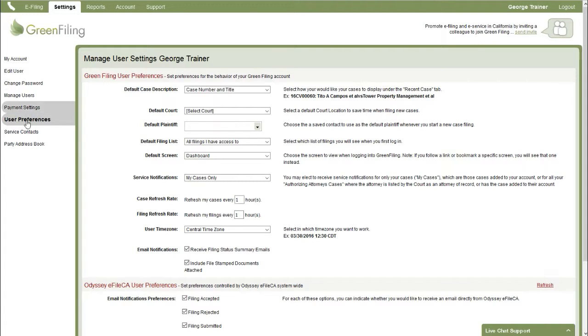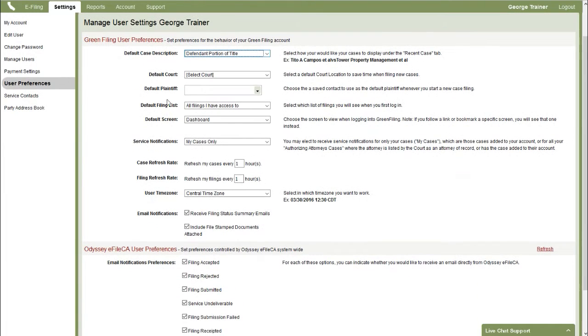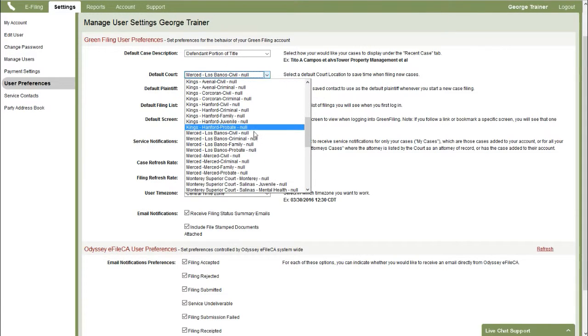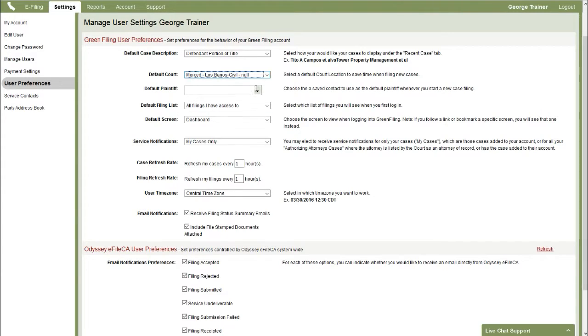So when you click on Settings, you land on our User Preferences screen, and then we have a number of preferences here that allow you to mostly configure how things look in Green Filing to you. So for example, if we want to see the case number and title, or title only, or defendant portion of the title in the recent cases list, we can switch that. We can set a default court. So if we always file in Merced, we file all our cases in the Merced Civil Court, we can set that as our default court.